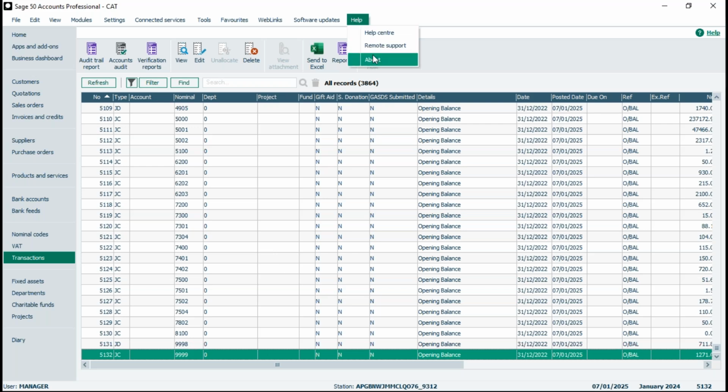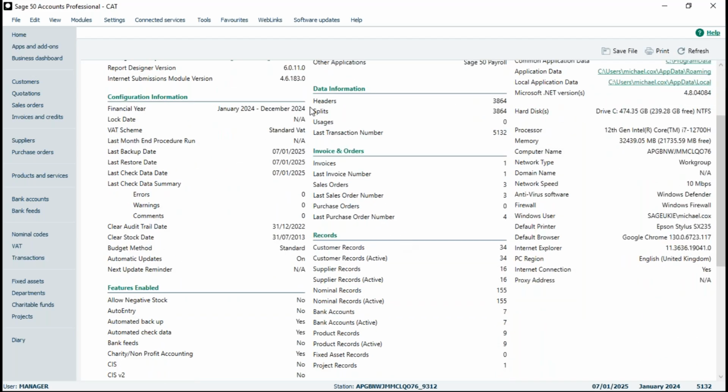But if I pop into help and then about, and we look at this data information again, you'll now see that my splits, rather than being 5,086, is that the right number? I'm sure that's what it said earlier. I've now got 3,864 transactions. So again, that 1,200 odd transactions that it had removed has reduced the transaction numbers. I can see on here as well, just in case you're ever thinking, well, have I ever cleared the audit trail before? I don't know. On the left here, it actually tells you the clear audit trail date. So you can see when we last cleared the audit trail up to.